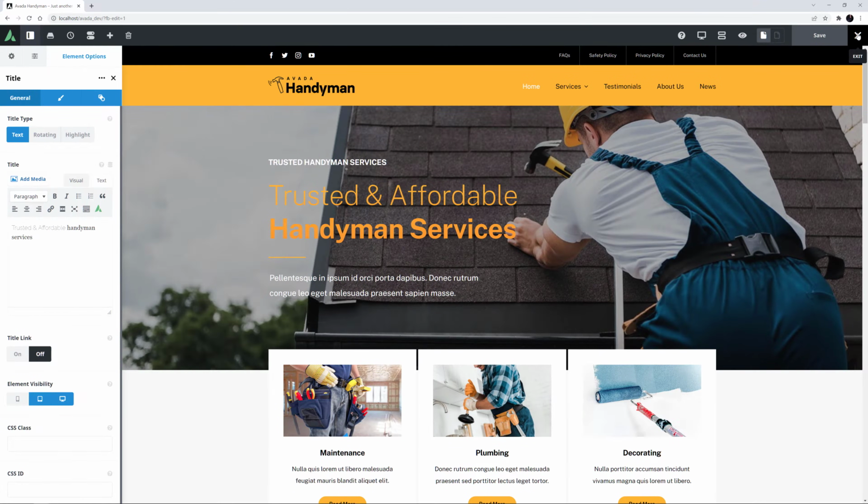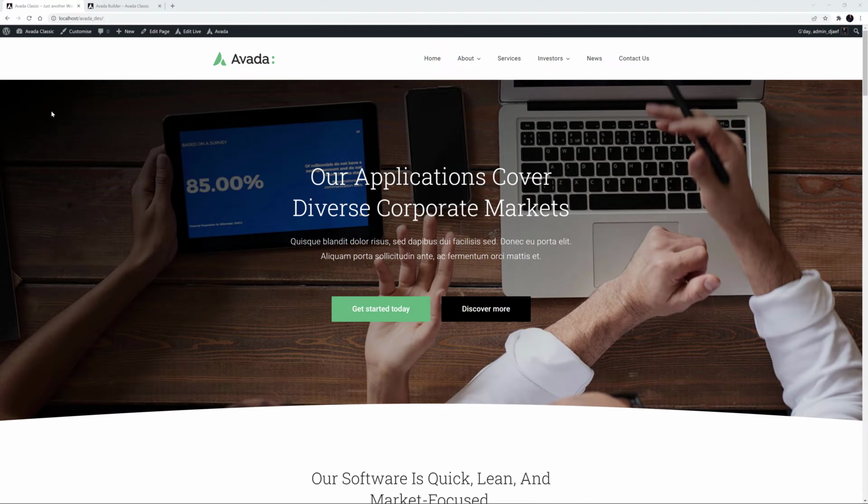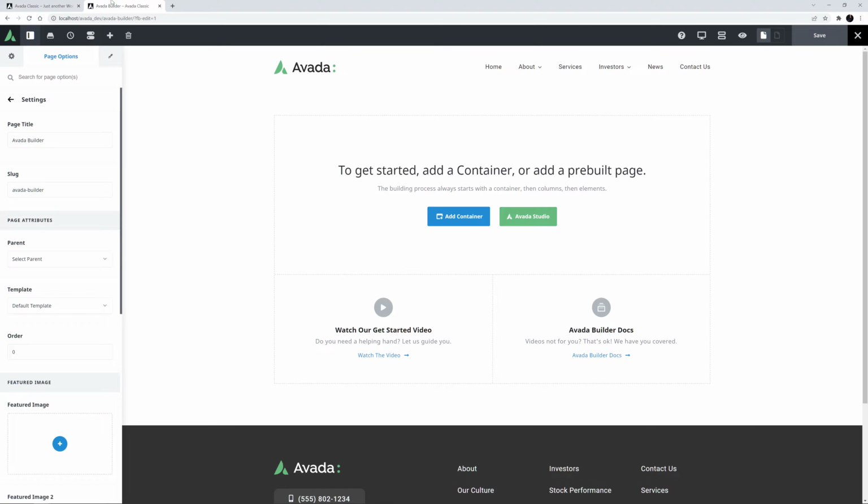Now let's just look at how easy it is to build a new page using Avada Live. I'll just switch to the Avada Classic Prebuilt site here. I have created a new page, and now I'll just rebuild some of the homepage content.